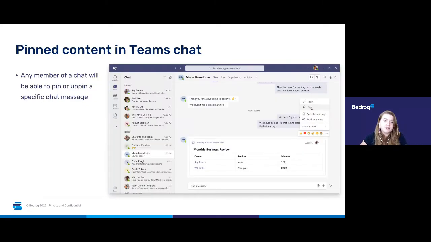Next up, we've got pinned content in Teams chat. This is something that we've actually discussed a few times, but there are upcoming changes to the way that pinned chat works. So previously you have been able to pin single messages within a chat, but now they're doing an update which will mean you will be able to pin multiple messages and they will appear in a tab form at the top of the chat.